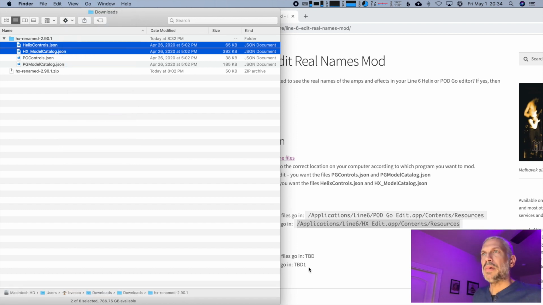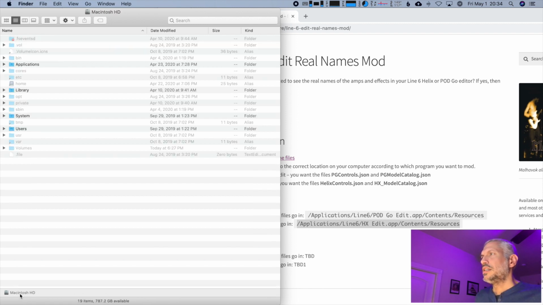That's important because we need to go to /Applications. That means we want to click on Macintosh HD. Double click that, and it'll take us all the way to the top.